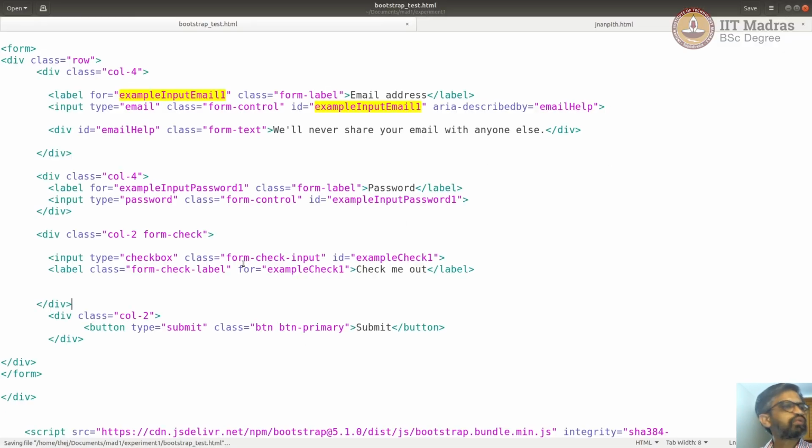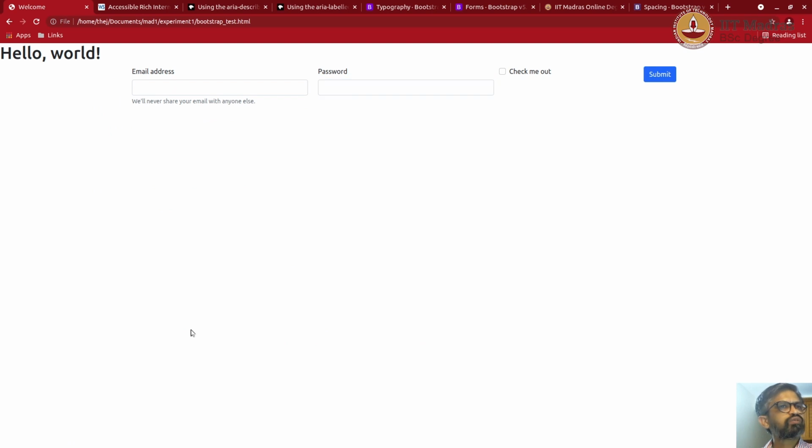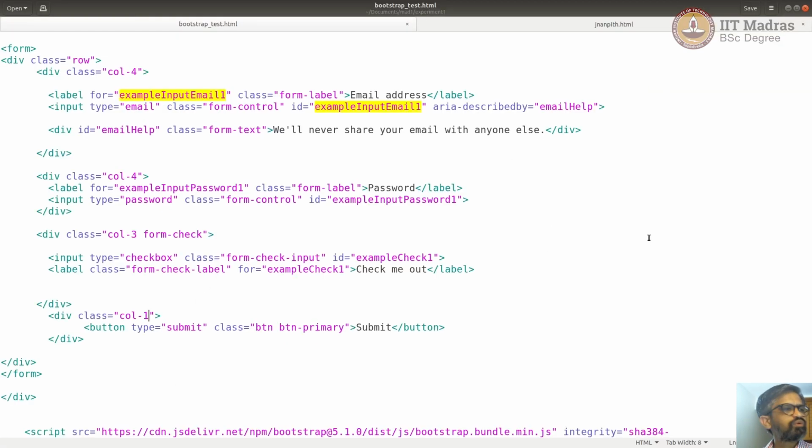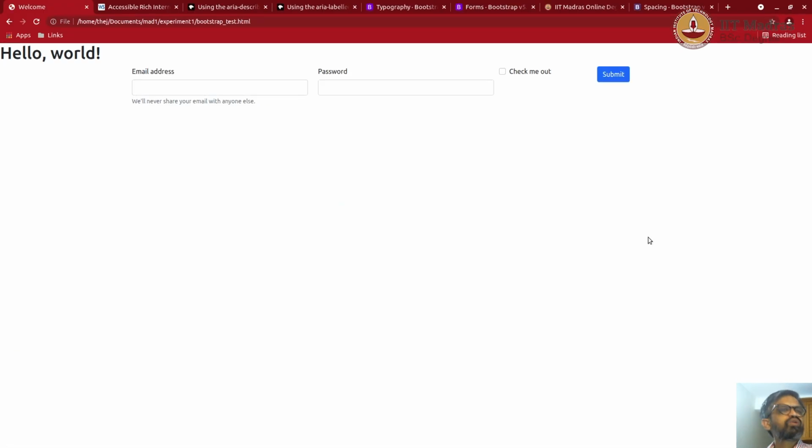You can even play around a little more with these. For example, if you want to make this as 3 as well, and you can make this as 1, it goes to the side. If you don't want to do that, you can return it back and see how it looks. And you can organize like that.